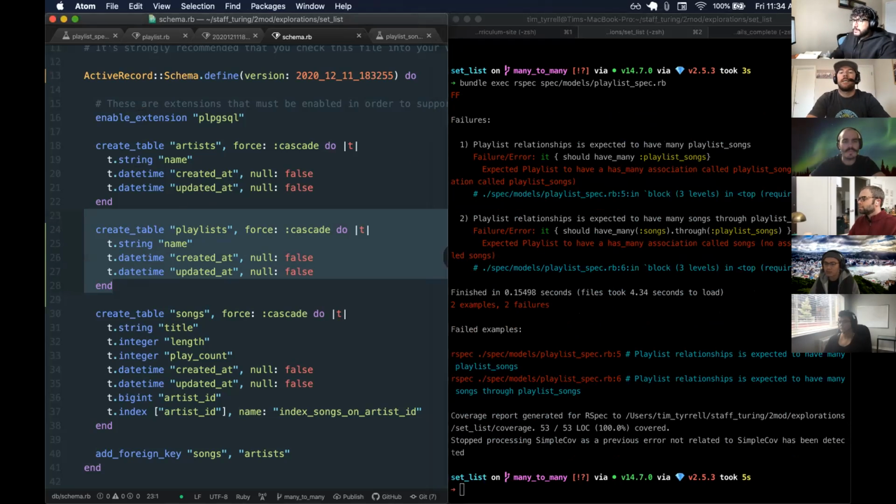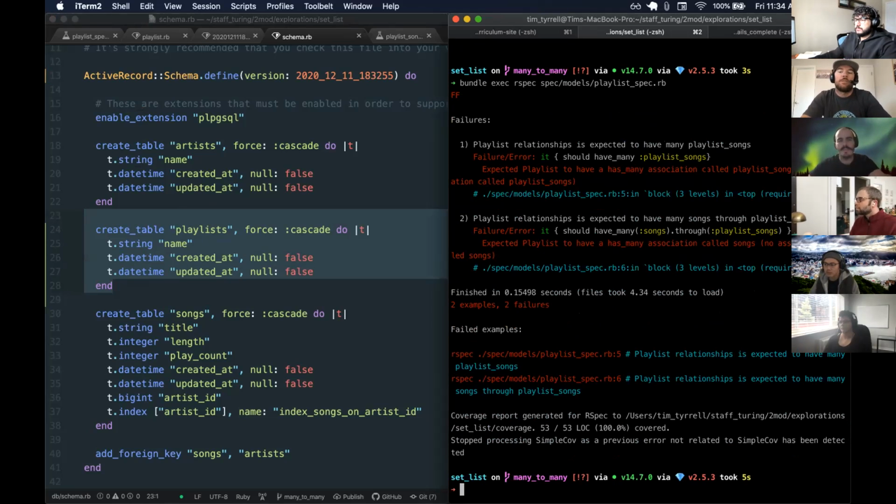And I would say at this point, what I would rather do is go set up my playlist songs table from scratch, because what this error is actually really saying is, I just don't have this has many set up in my playlist model. But I know as a developer that just giving it the has many playlist songs is not enough. I need a table called playlist songs. So at this point, I'm going to switch to TDDing a playlist songs table.